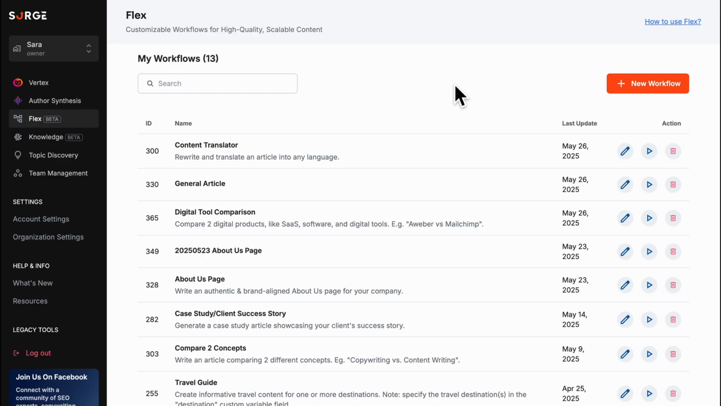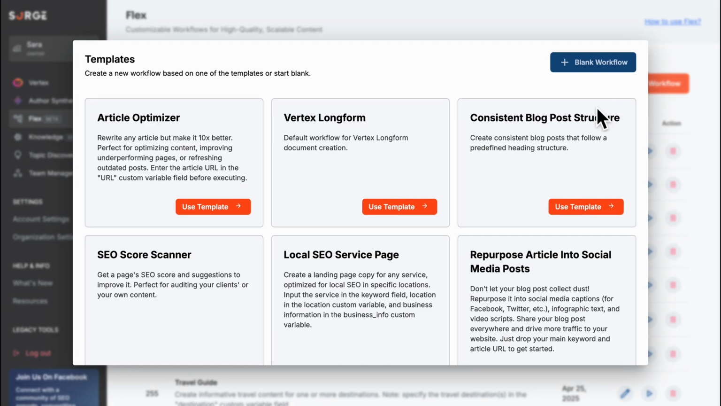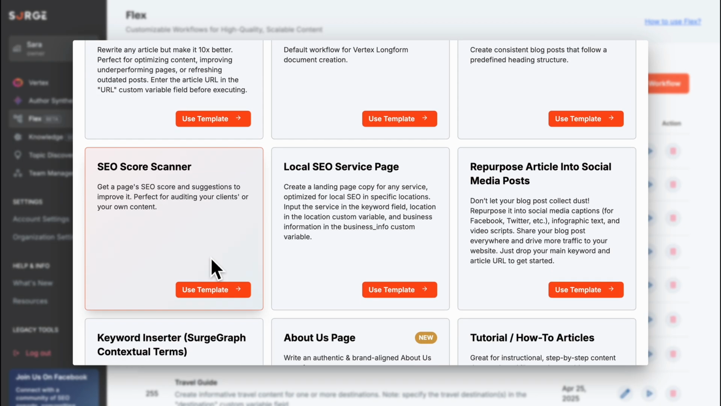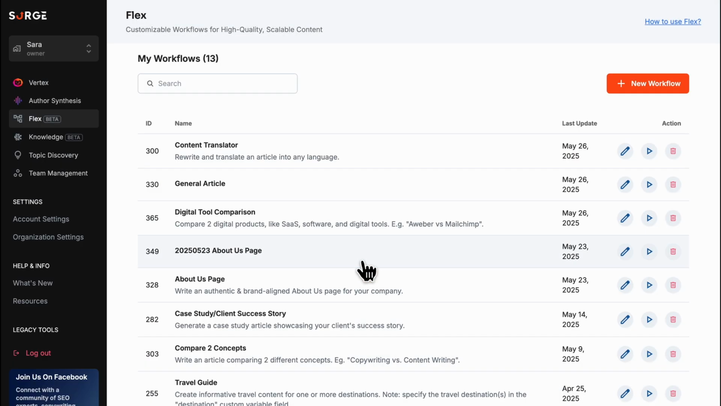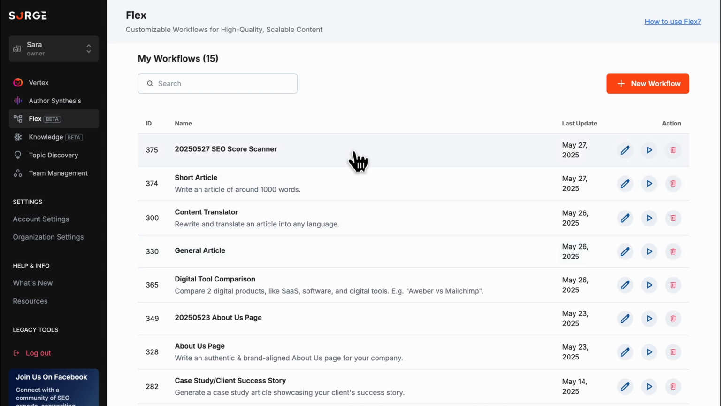So first, you want to go to Flex and then click on New Workflow. And then you will see all the templates that we have. You want to look for SEO Score Scanner. And then click on Use Template. And then click Create. And then just click into the template.